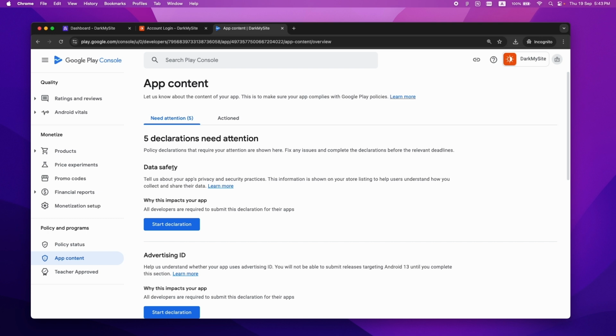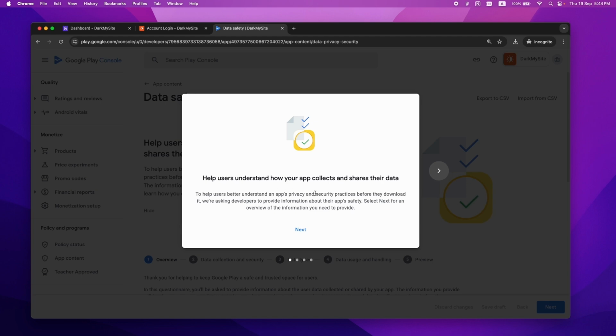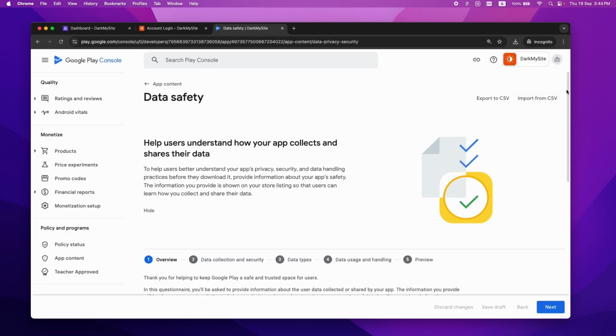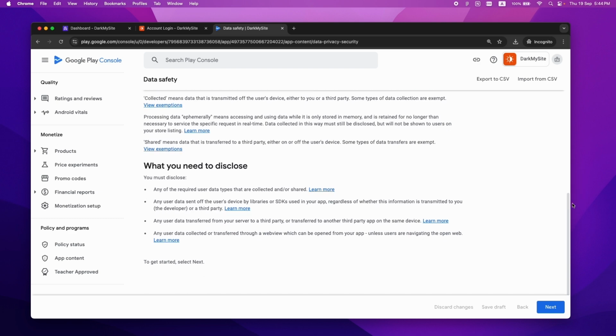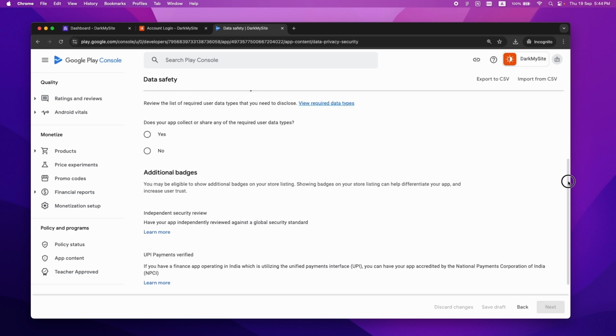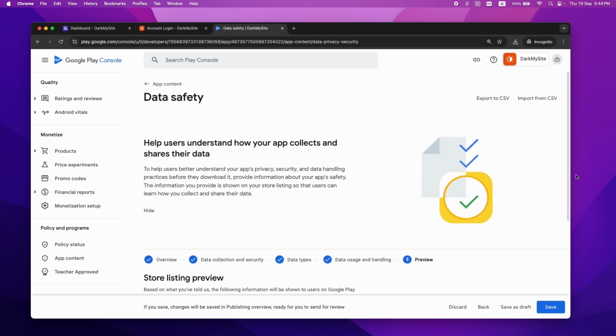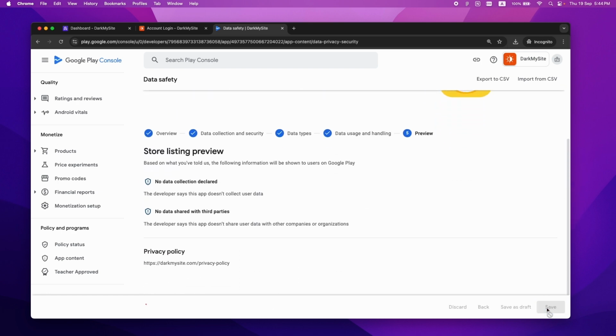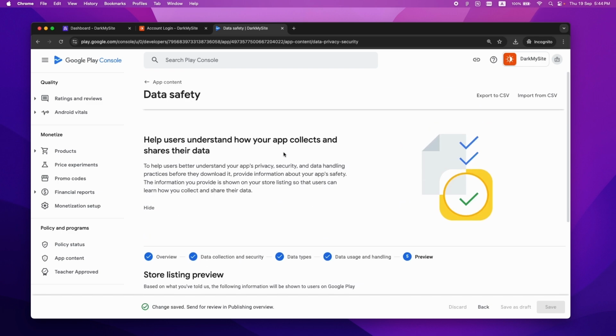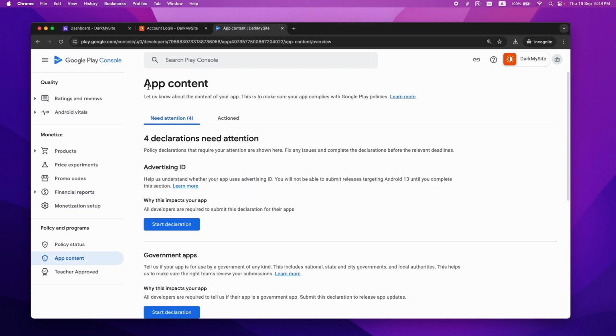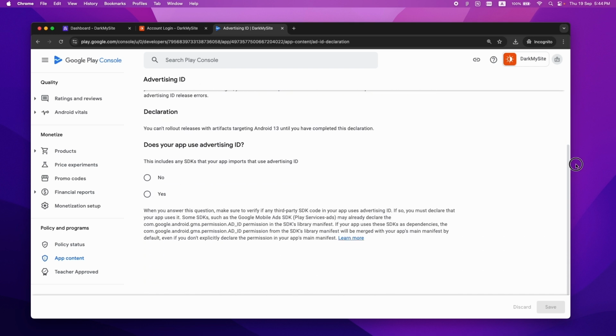In the data safety declaration, you'll have to let Google know that the app does not collect and share any data. No matter what your website collects, remember, the app does not collect and share any data itself. Next, in Advertising ID, you will have to tell if your app uses any SDK that contains Advertising ID. In my case, I am not using any.